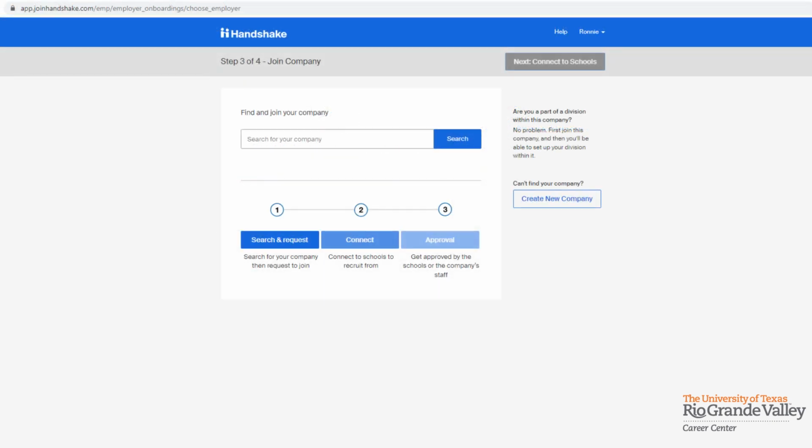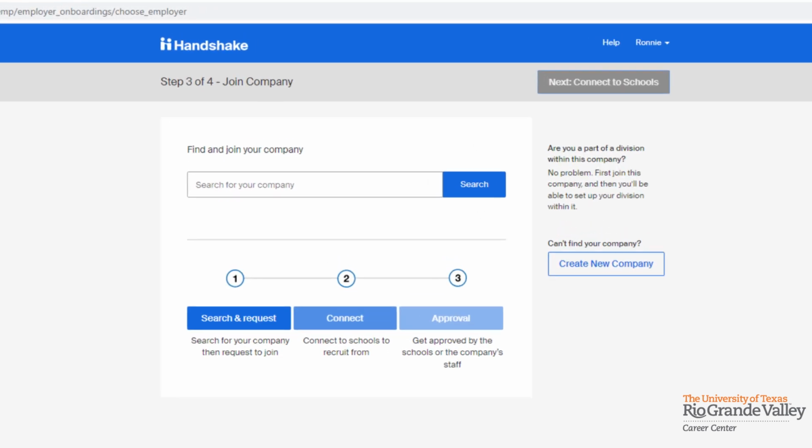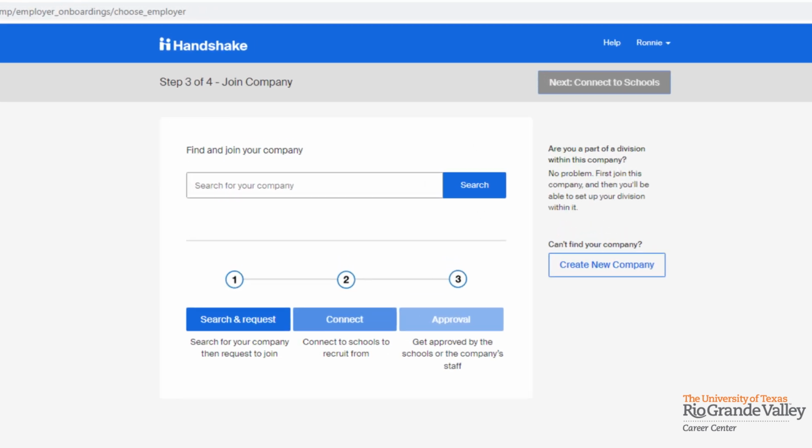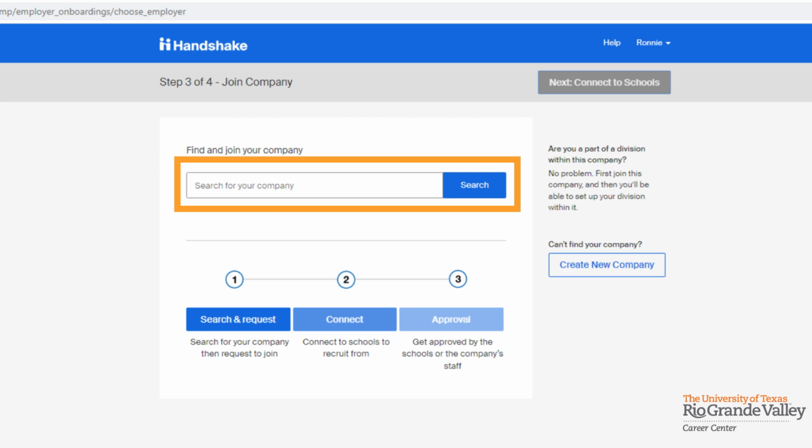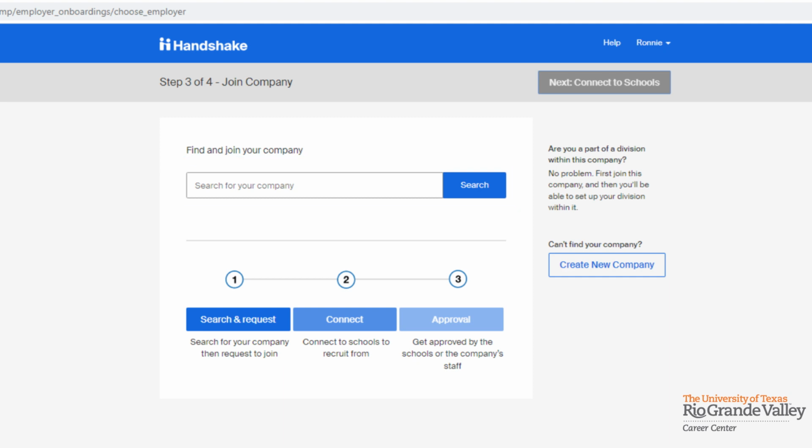In this screen, if you are a large company, you can actually type in the name of your organization and you should be able to add yourself as a recruiter to that organization. If you are a small business, you probably do not have an existing account, so you need to create a new account. If you need to create your organization, click on the button that says Create New Company.